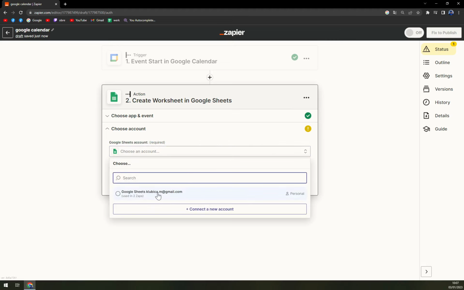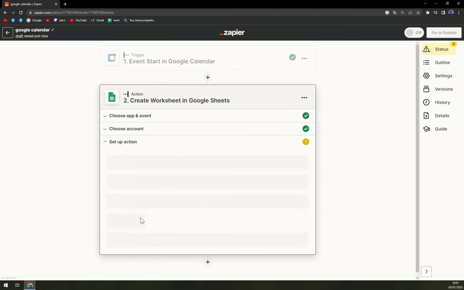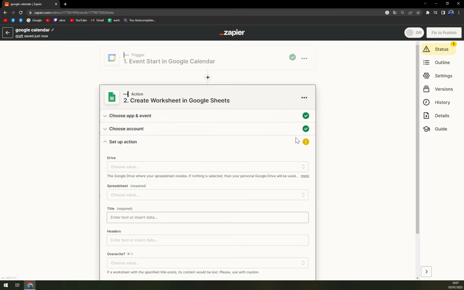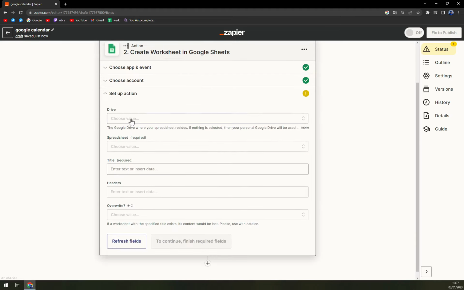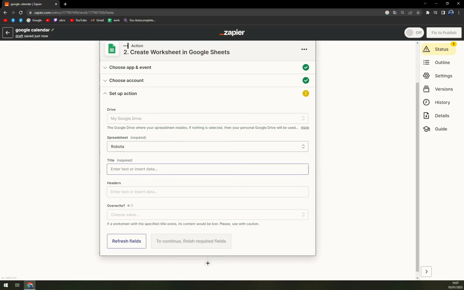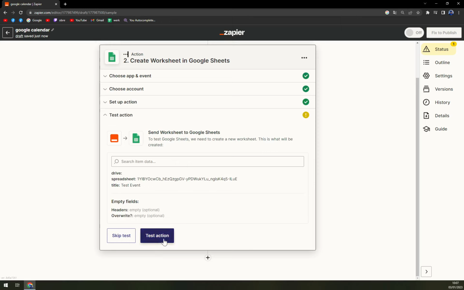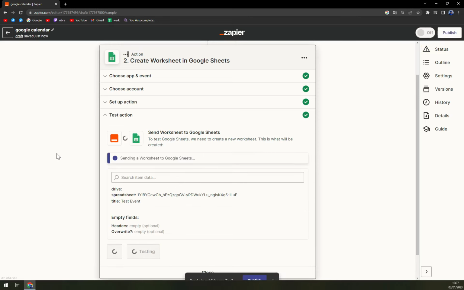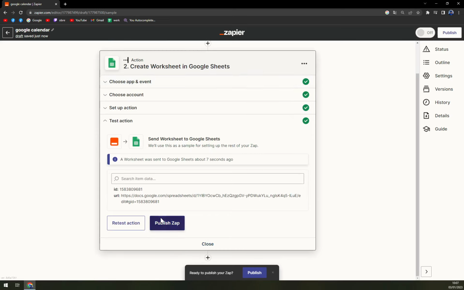Now we have to pick an account. We hit continue. Yet again, we are getting the green dots, so you know we are doing something right. Let's go with my Google Drive. Spreadsheet value, let's go with the work one, title, test event, and let's test the action between those two. And as you can see, we get all the green lights. So all we have to do is click on Publish Zap, and our integration will be done.